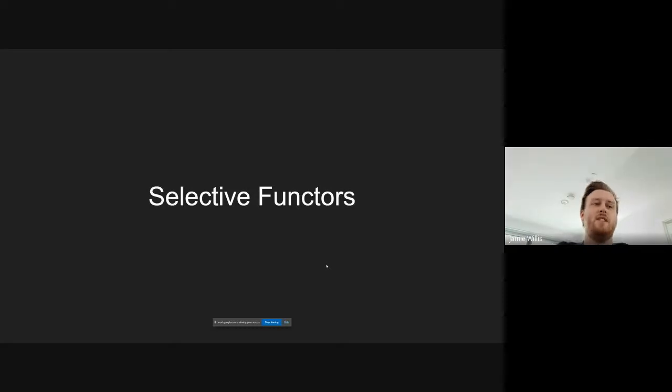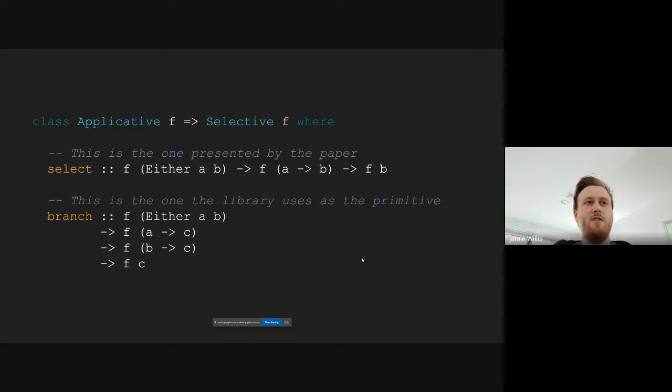So, selective functors then. What are they? Selective functors were introduced a couple of years ago. I think it was ICFP 2018. And they have these two operations. I prefer to talk about branch. Select is the one that they present originally. So the idea of branch is basically, if you have an action that returns either an A or a B, then given something that can turn A's into C's or B's into C's, you can get a C.